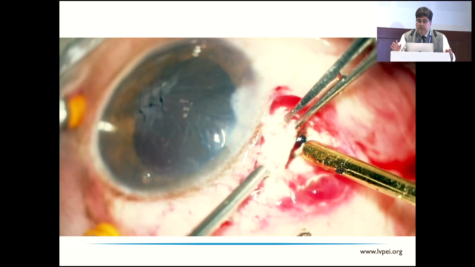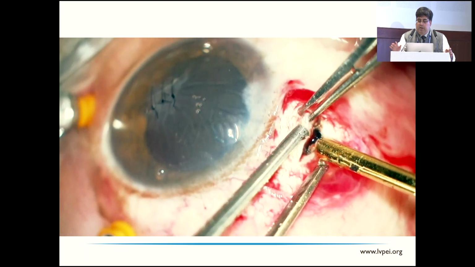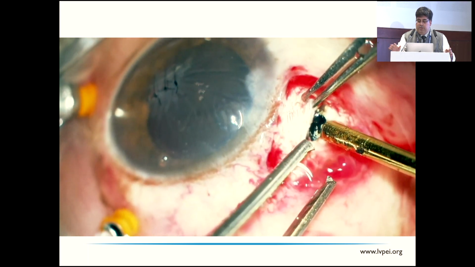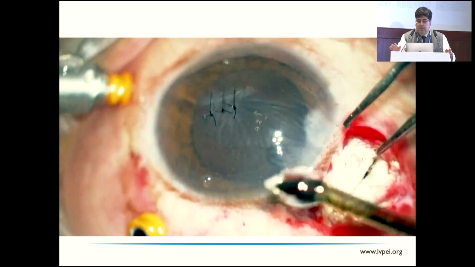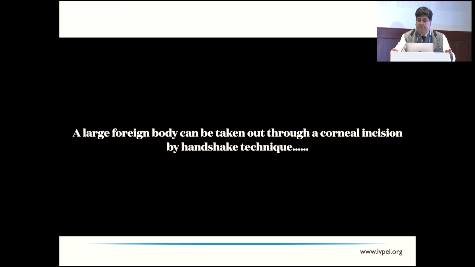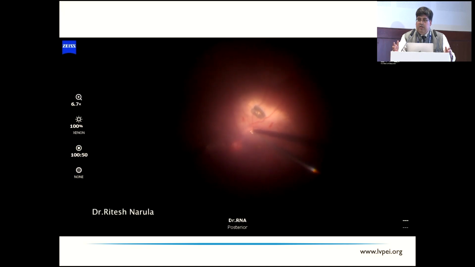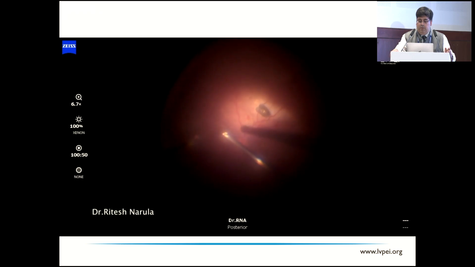So whatever you feel is the size of the foreign body, try and be a little generous with your incisions if you are going to use a scleral incision or your port area to get the foreign body out. Alternatively, if you have sacrificed the lens and are not going to preserve it, you can use a corneal incision to get the foreign body out.